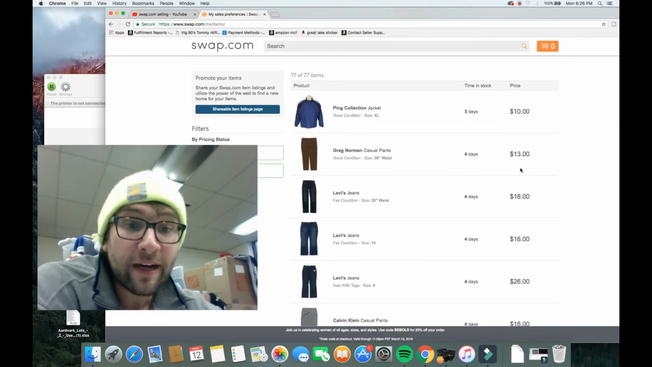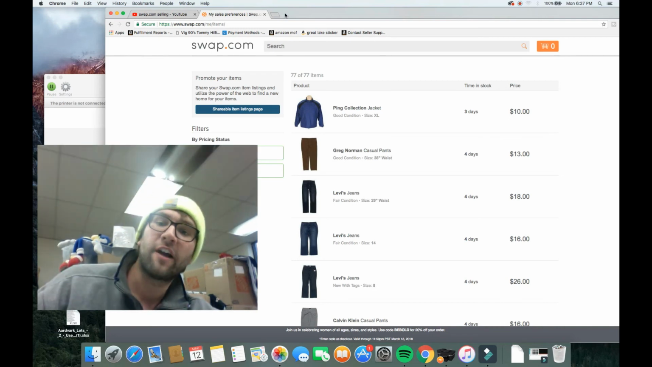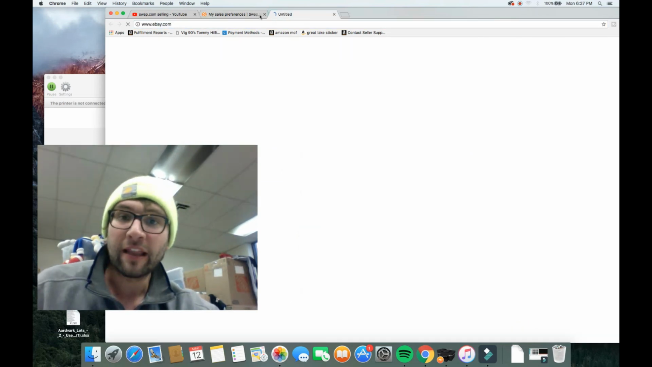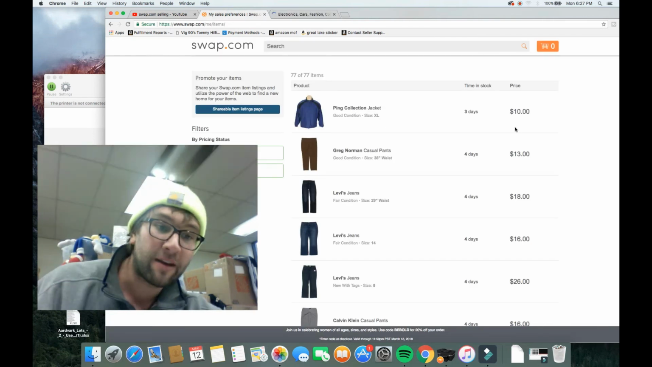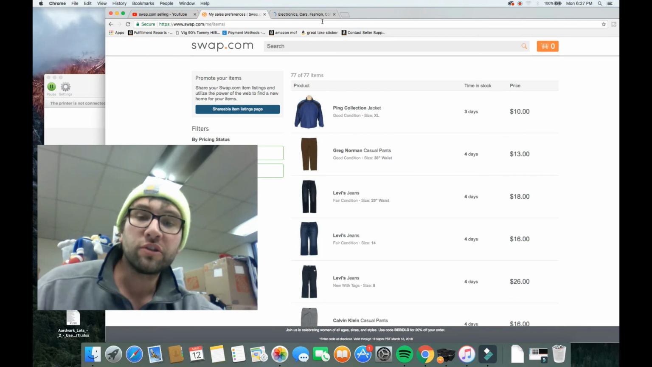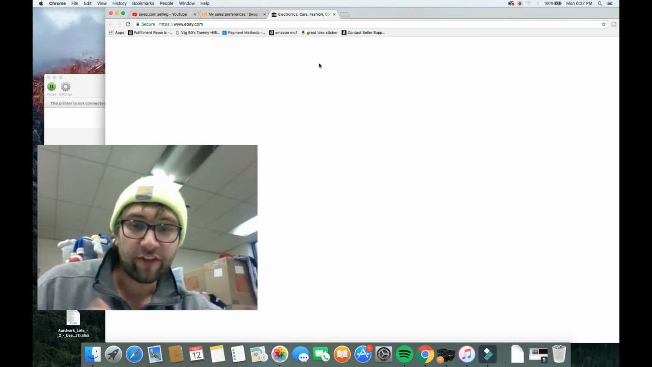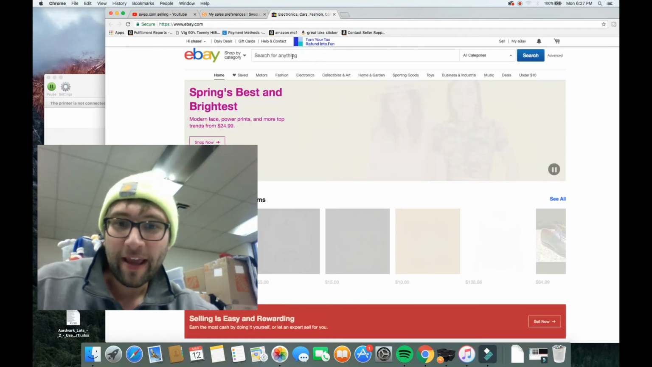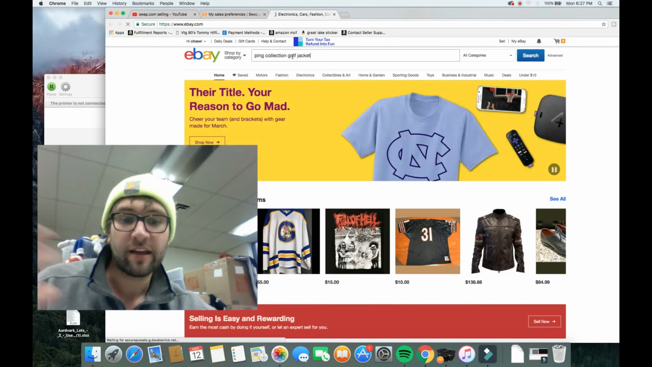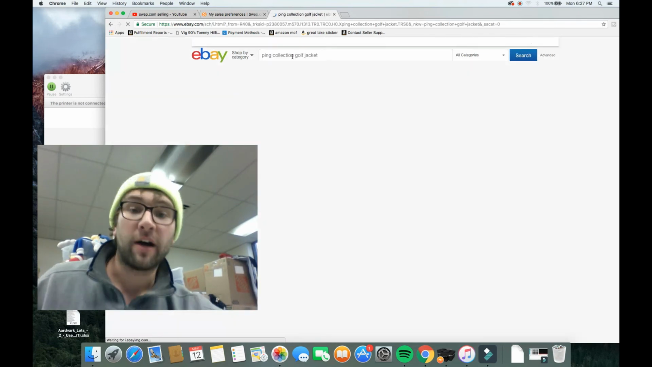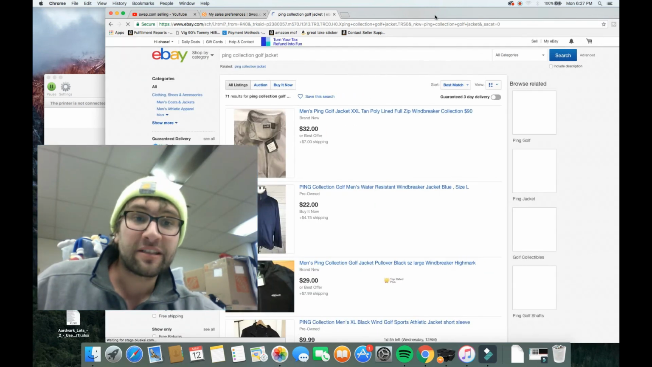I want to go over a few of these prices we have here so you can get an idea for what they are paying, and just for fun, we're going to go on eBay and look at a comparable listing. So like a Ping Collection golf jacket for $10 plus shipping, we'll see what that would sell for on eBay. If it ever loads. Ping Collection golf jacket. And Ping is a well-known golf brand. They make really good putters and just good irons and good clubs in general. Now this is pretty similar to this one right here.